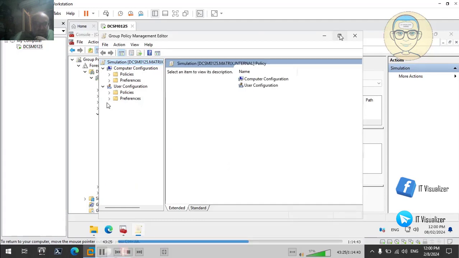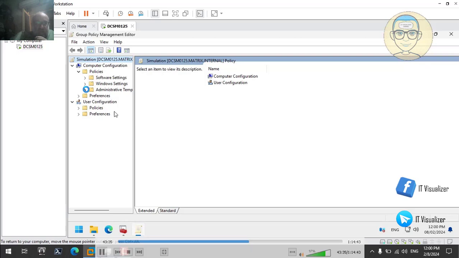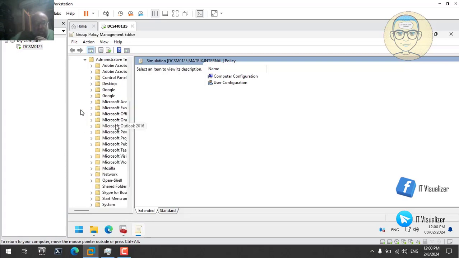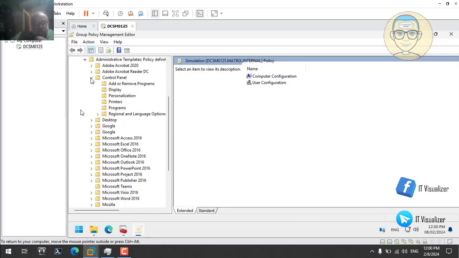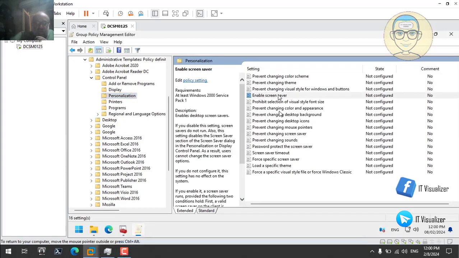Remember, we have configured the group policies, but not yet linked them to the OUs, and we don't have any security filtering yet. Okay, so wait and see. First of all, this is not done through the computer configuration. This will be done from the user configuration. So we go to the policies again, and then administrative templates. So we can see here the control panel personalization. Okay, enable screensaver. So we'll do the same.